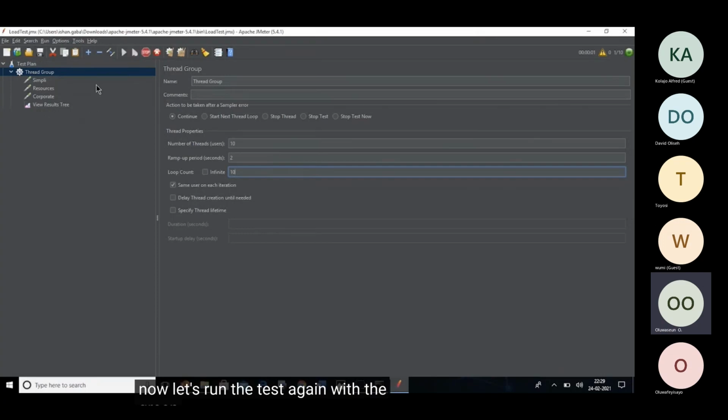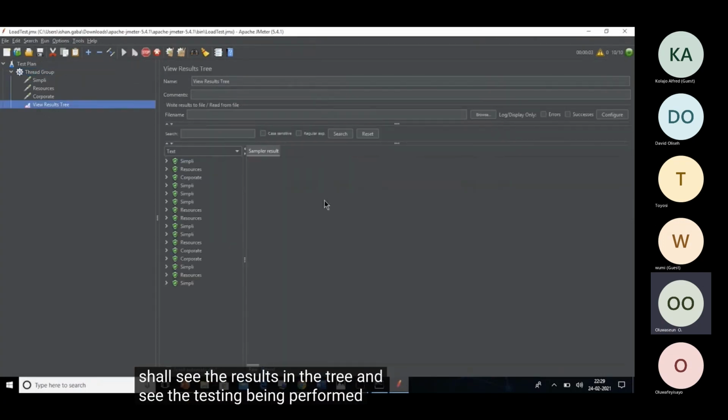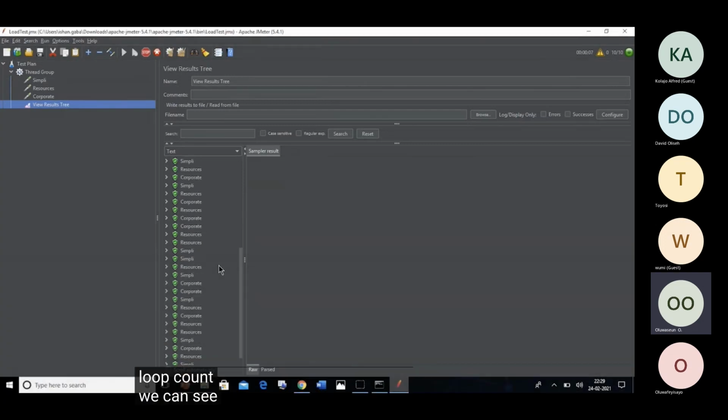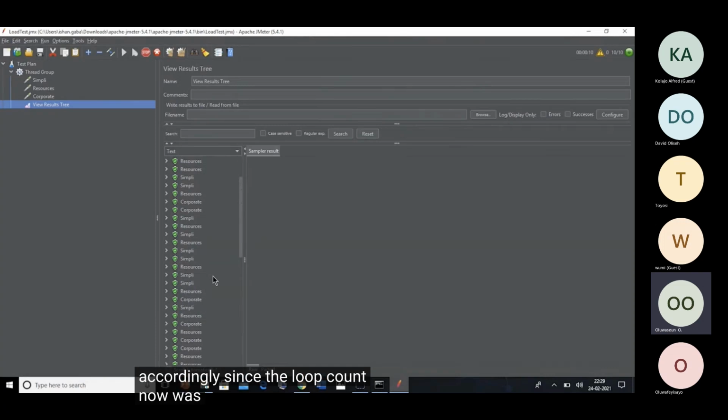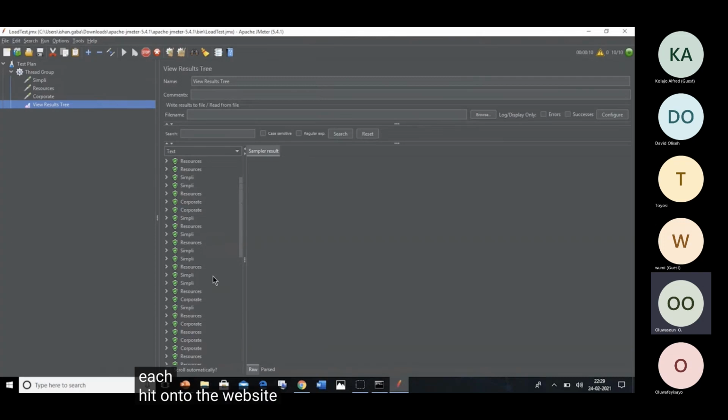Now let's run the test again with the green button. After running the test, we shall see the results in the tree and see the testing being performed. Since we have increased the number of users, ramp up period and the loop count, we can see the test being performed accordingly. Since the loop count now is 10 for each user, the test will run 10 times. Here on the screen, we can see the time taken and the number of tests being performed and the status of each hit onto the website.